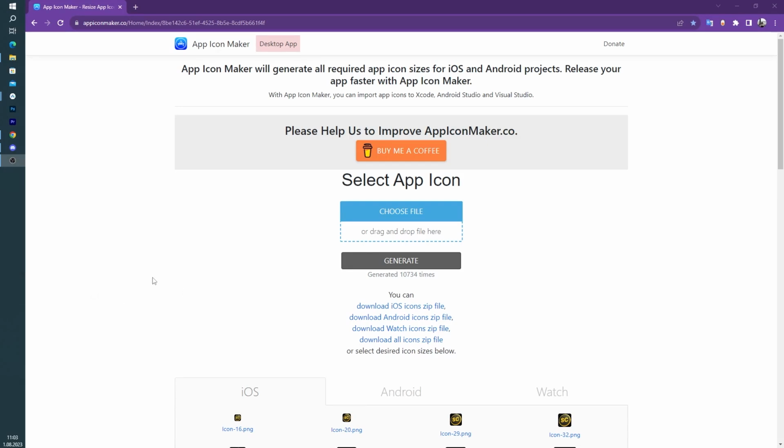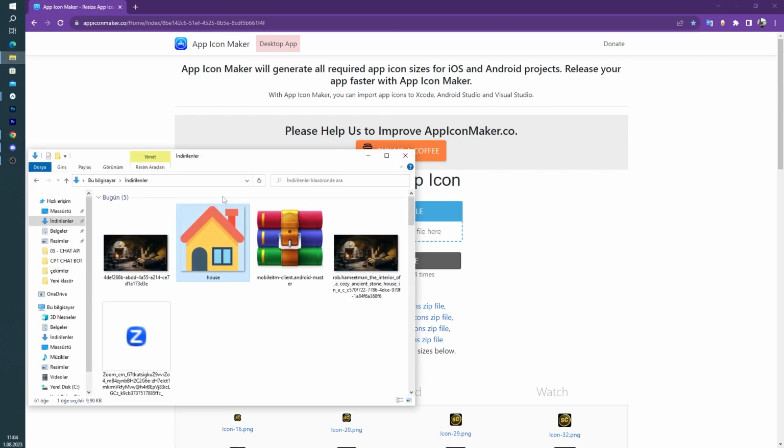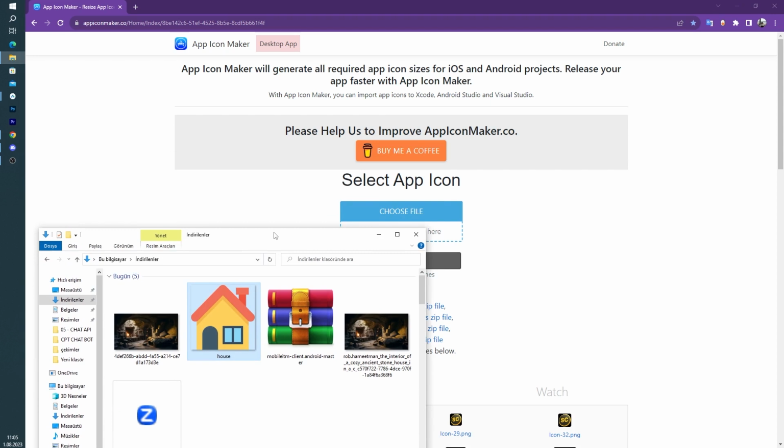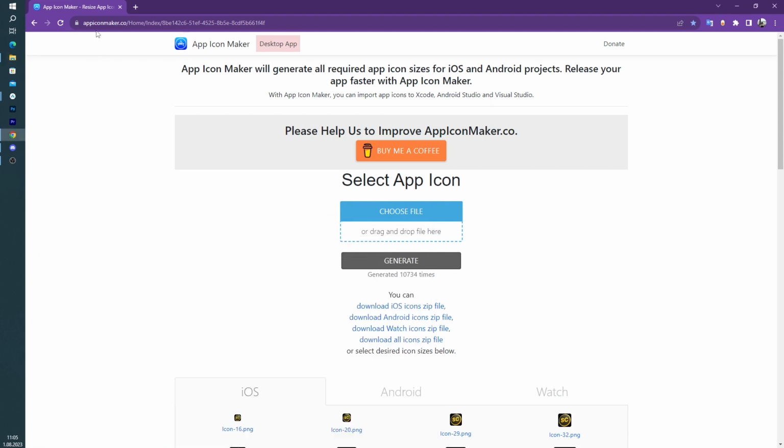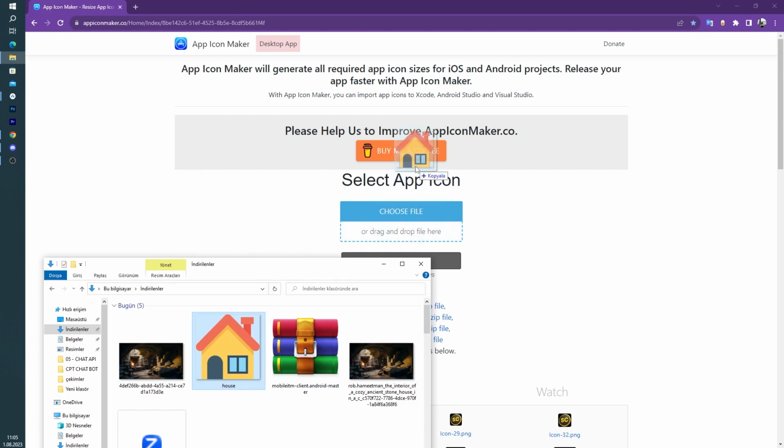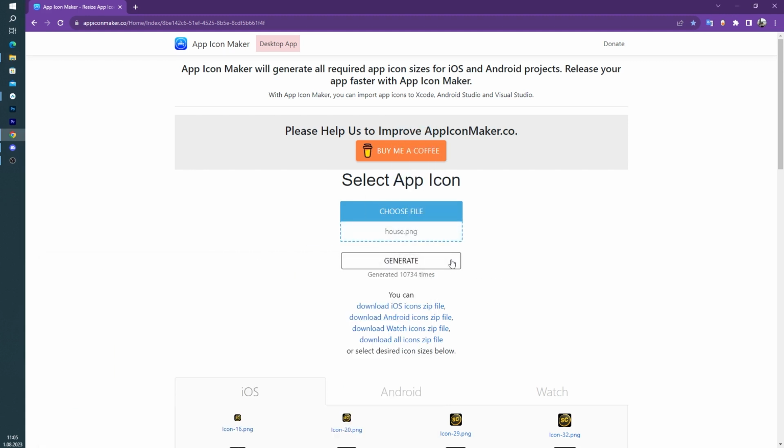In this video we will learn how we can convert one image to HDPI, MHDPI, XHDPI, XXHDPI, XXXHDPI for every Android device. Okay, as you can see I have one house icon and we will use this website, appiconmaker.co. Just drag and drop in here and click generate.